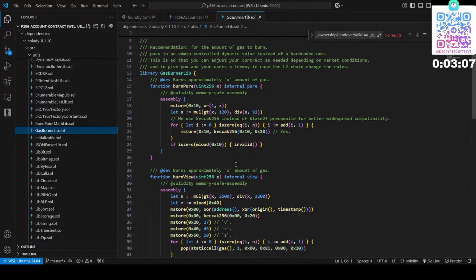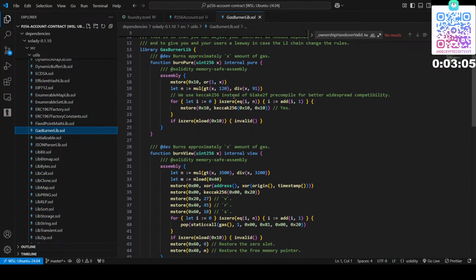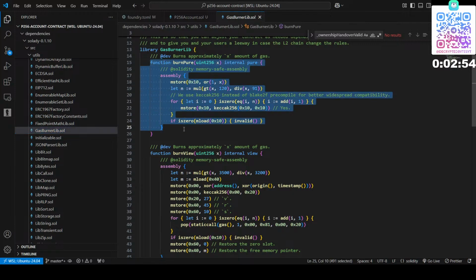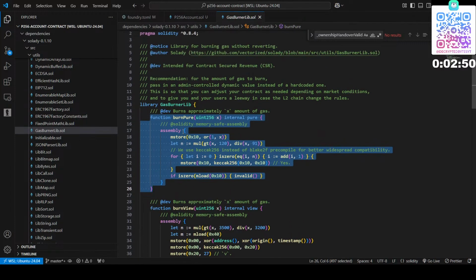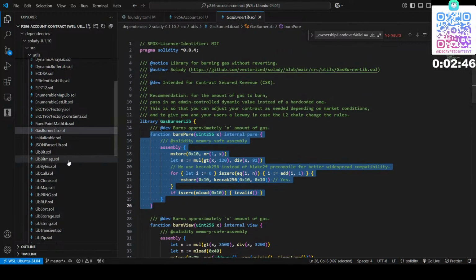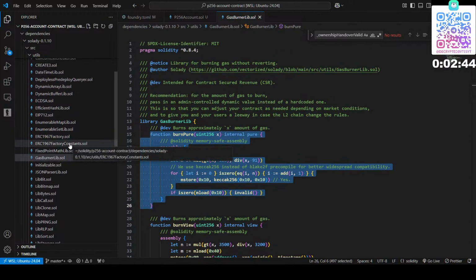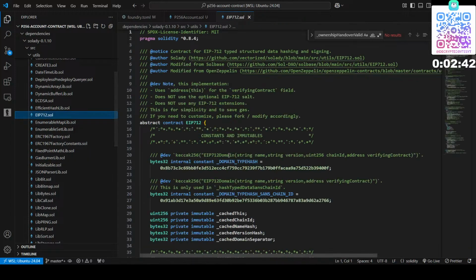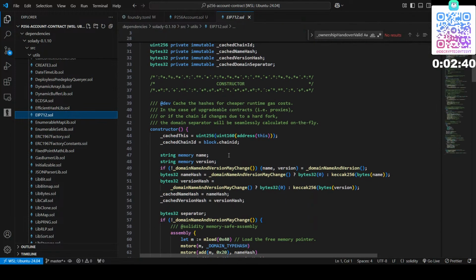Gas burner. Yeah, this was a funny one. You can burn that much amount of gas. If you pass like 10,000, this function will burn 10,000 gas. Yeah, this was an interesting library. I don't know why someone would go and do that voluntarily.